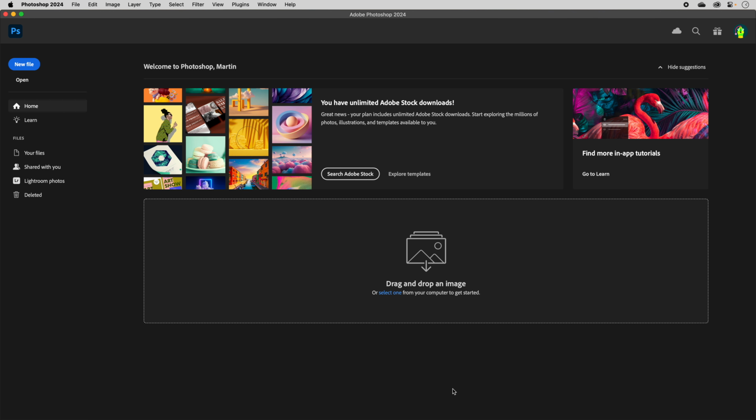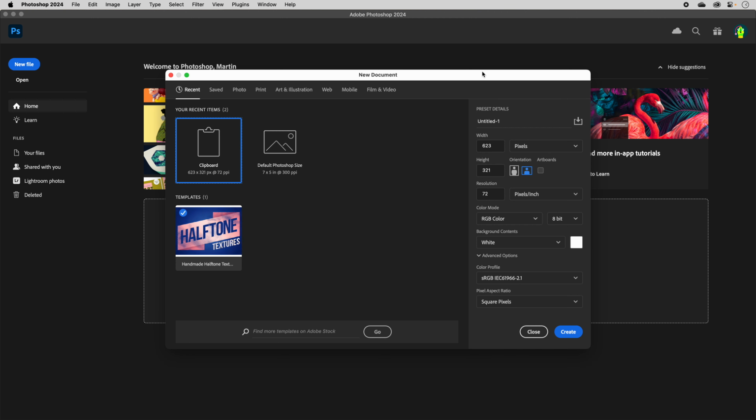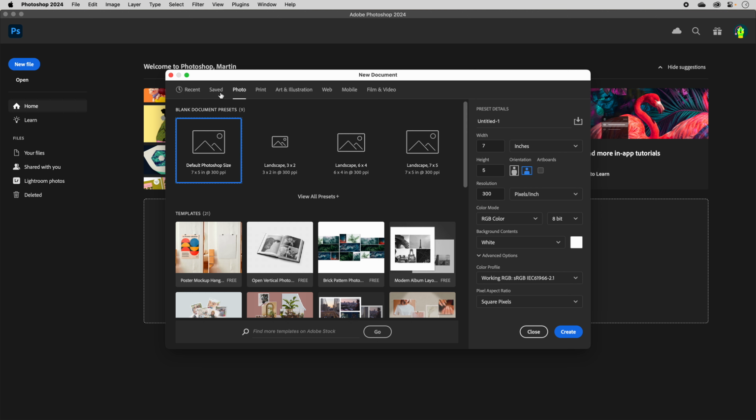So let's create some new files in Photoshop. I already have Photoshop open and we have this splash screen. I'm just going to press the new file button and that brings up the new document dialog box. For this file, we're going to go over to this set of tabs here and I'll just click on this photo tab, which gives us some normal photographic sizes.